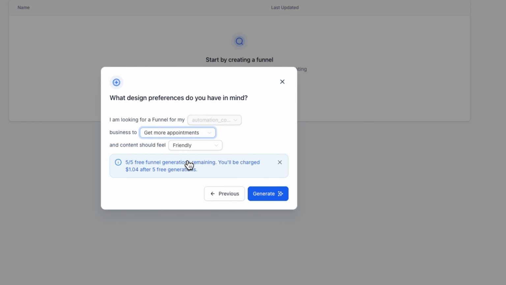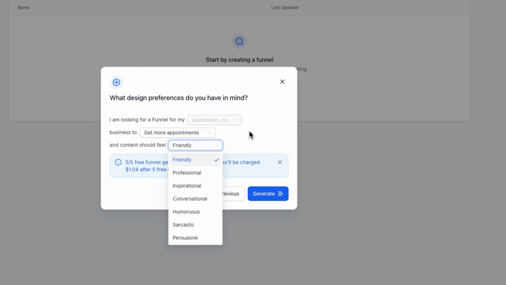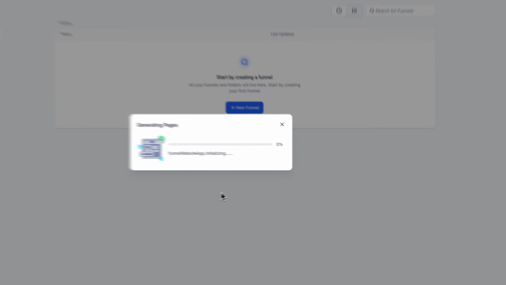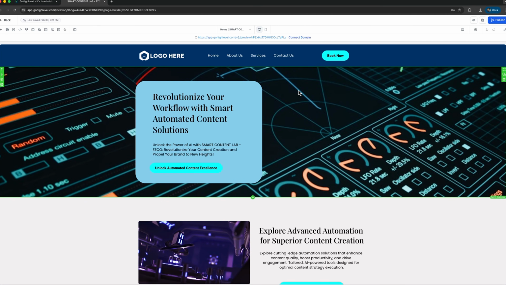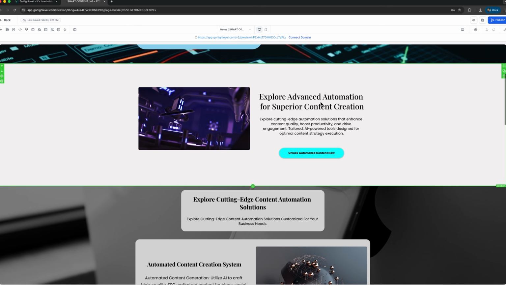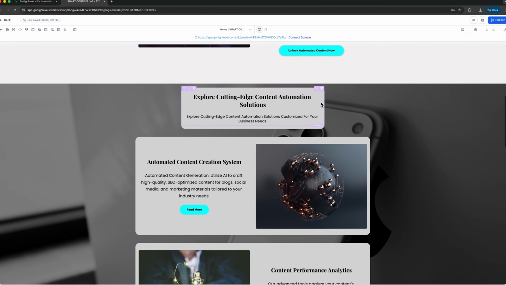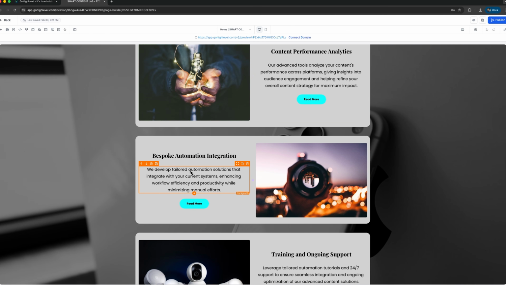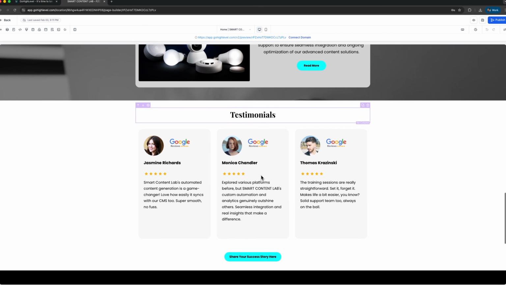Then what business we're building, get more appointments, and also how the content should feel. Let's take friendly. Guys, let's generate such a sales funnel page. And there, in just minutes, artificial intelligence has generated the structure, selected modern fonts, and written persuasive copy. All we have to do is check the result and possibly modify it, because each of these generated blocks, we can edit in the convenient builder.